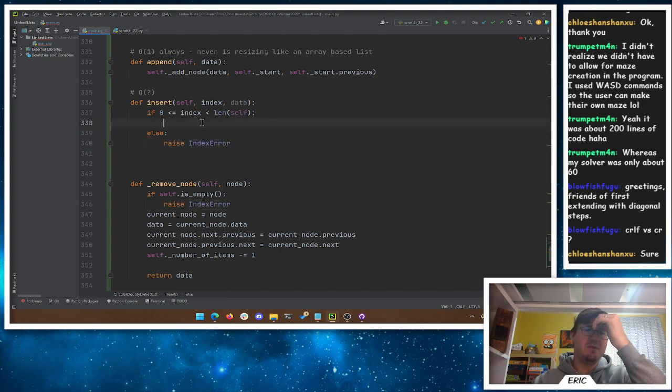Okay, so if you give me a valid index, we'll go insert ourselves. So how do we insert ourselves at a valid index? Well, I need to put myself in between what used to be there. That will now come after me, and whatever came before it comes before me. So I need to go find where that index is.